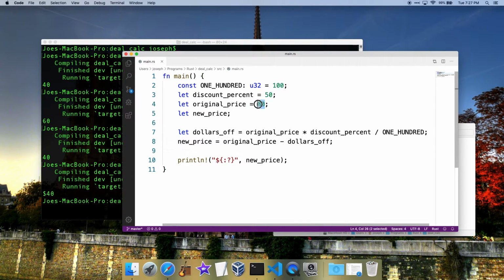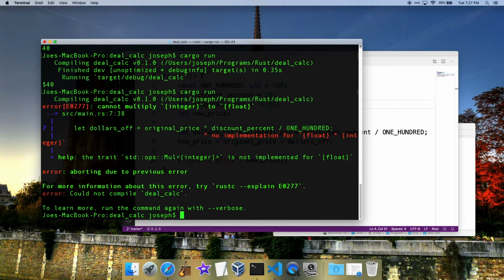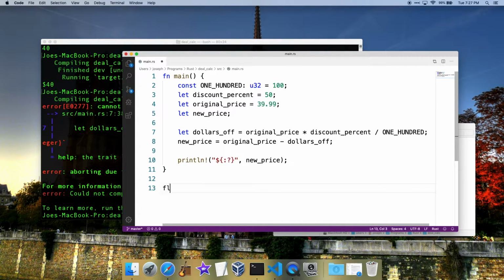So let's say our original price is not a rounded number, so it's like $39.99, like your typical price on stuff. Error. No implementation for float times integer. So Rust is trying to multiply a float times an integer. Those are 2 different data types. Float is a floating point number. Floating point is any number with a decimal point. So like 32.2, 39.99, whatever.